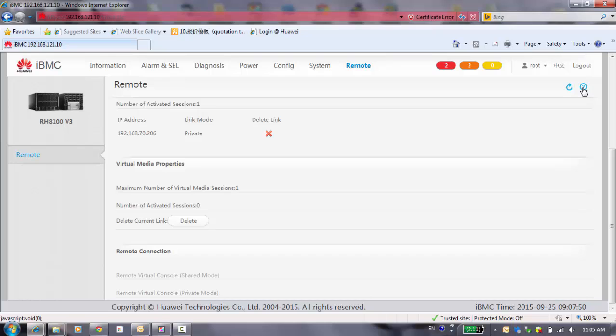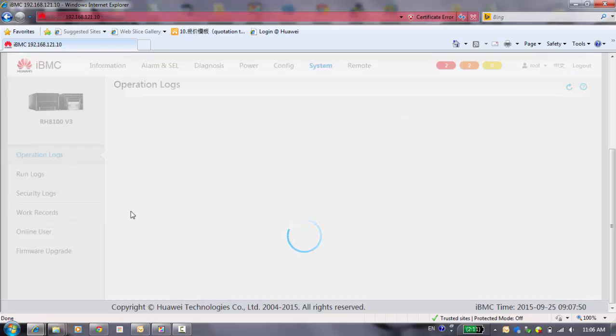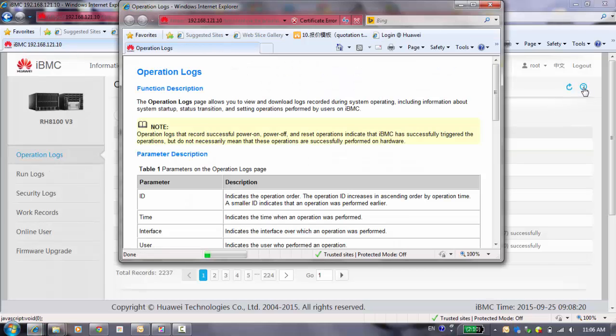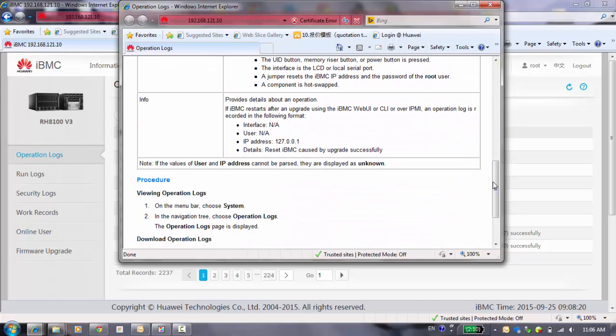Also, if there is something you are not clear about, for example, I'm not sure about the operating logs here, you can click the help here. It will give some information about the current web page, and you can get how to use it and what it means.